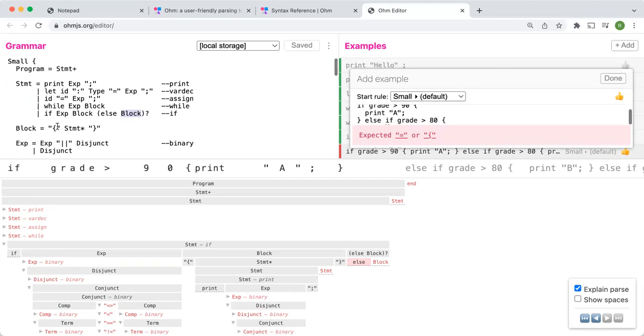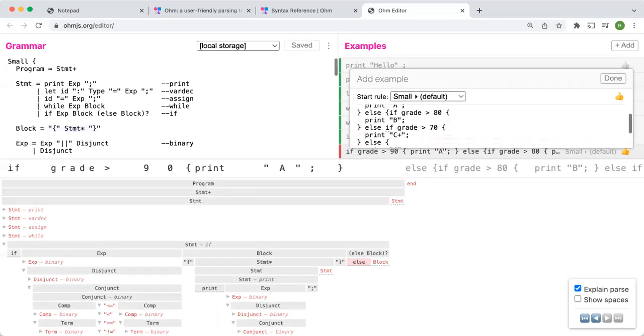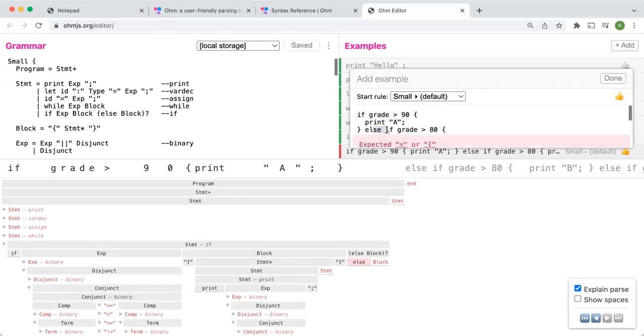So if an else has to be followed by a block, that means that we need curly braces right after the else. But I don't want to put a curly brace in here. I mean, I suppose I could put in a curly brace there, but I don't like it. It looks really, really ugly, right? I want the else not to have to be followed by a curly brace. So what I can do though is to say, oh, you know what?